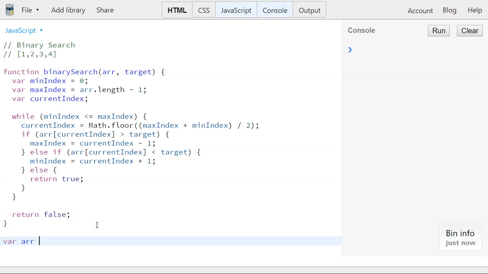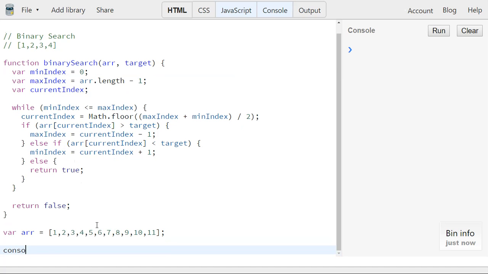Let's see if this works. Here will be my array, 1 through 11 again. And we will console.log binary search, array, 6. Is 6 in there? 6 is in there. Is 8 in there? 8 is in there. Is 12 in there? It's not. So you see this works. If we get rid of a 5, and then search for 5, it's not in there.